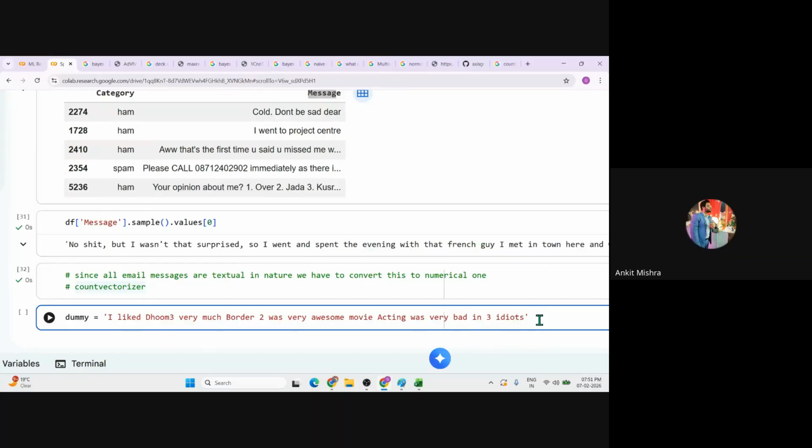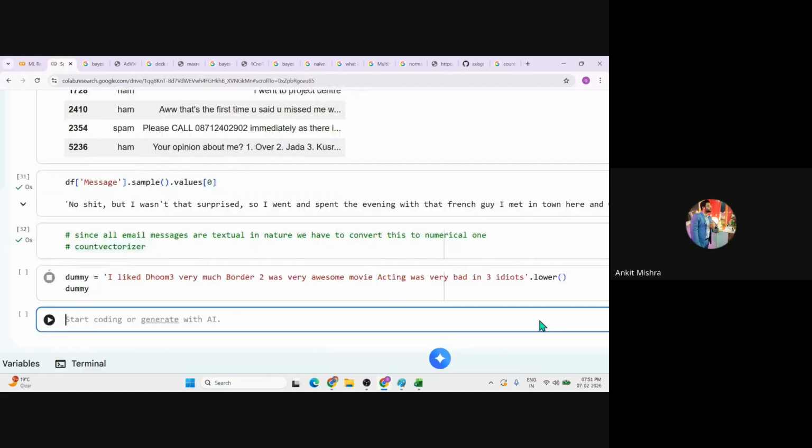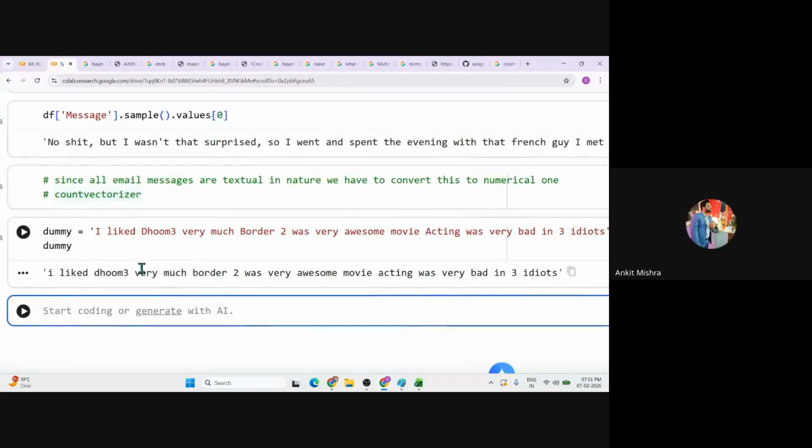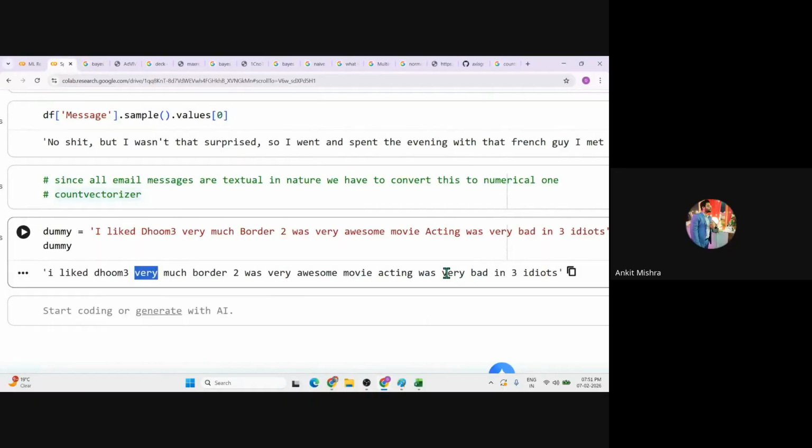Right? Now, before converting this to CountVectorizer, you have to convert it to lowercase. If you convert this to lowercase, you will get the dummy data in lowercase format, right? And if you are getting any repetition of words, like, is there any? Yes, we are getting "very" two times, "was" two times. And there should be some more common words that we get more than two or three times, right? So you have to remove all the duplicates.